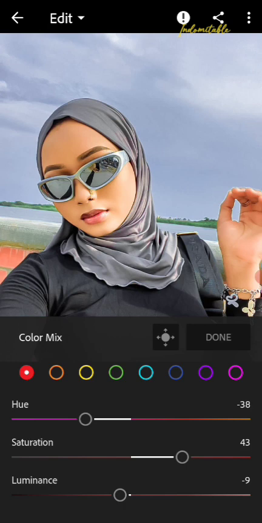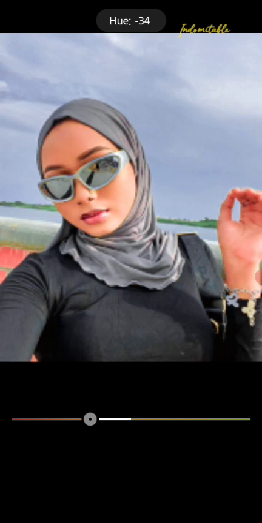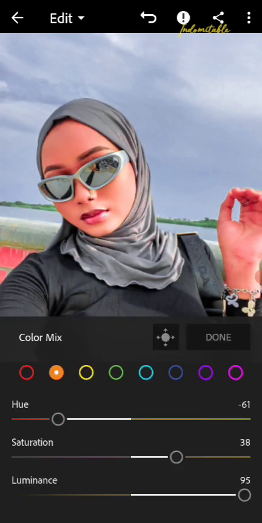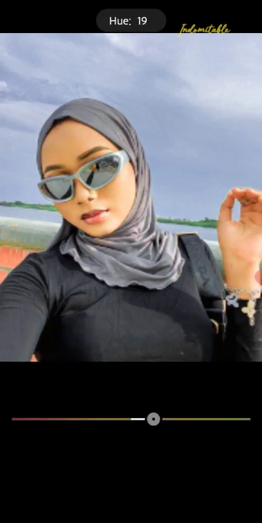So here is the red color, so I didn't really do much. I only increased the saturation for the lip color to come out. Then I used this orange. Can you see? I increased it to 95, almost totally. So if I want to change the skin color, I can make it look like this. So this I was saying in the first video.